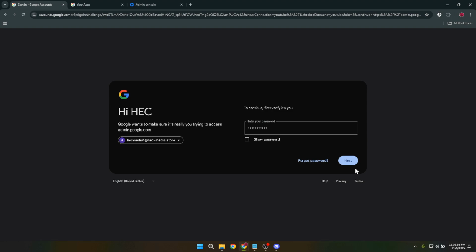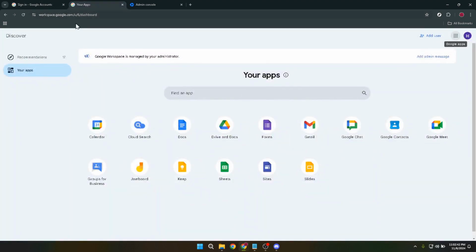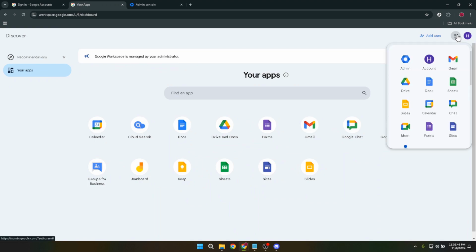This will verify your credentials and grant you access to the admin console, which is your command center for managing Google Workspace services. Look for the square dot icon located at the top right of your screen and click on it. This icon represents the Google Apps launcher and gives you access to all of the Google services linked to your account, including the admin console.